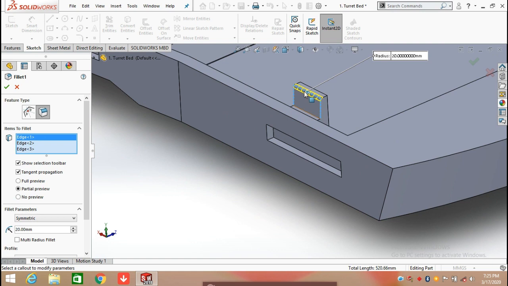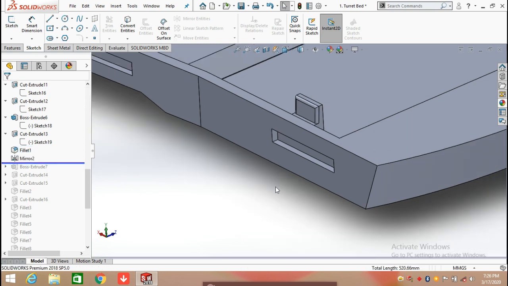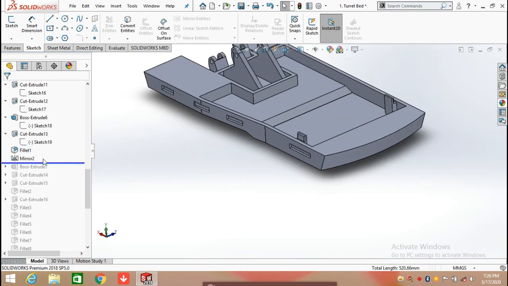Now selecting the three edges, the first one, second one and third one, and enter the radius 20 mm, click OK. You can see the changes here. The fillet applied on the edges having value of 20 mm. After that, select mirror command and mirror this extrude boss, extrude cut and fillet with the reference of front plane.